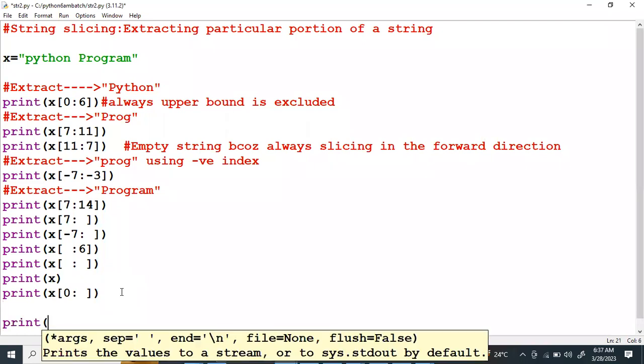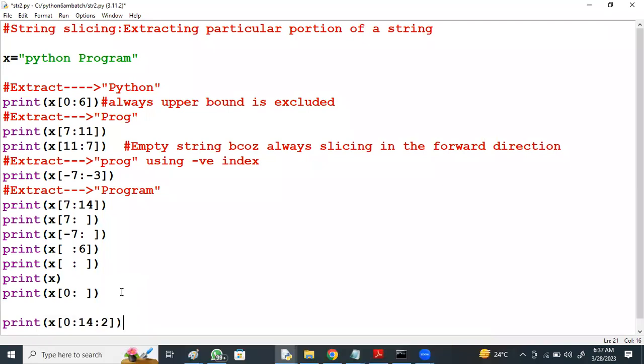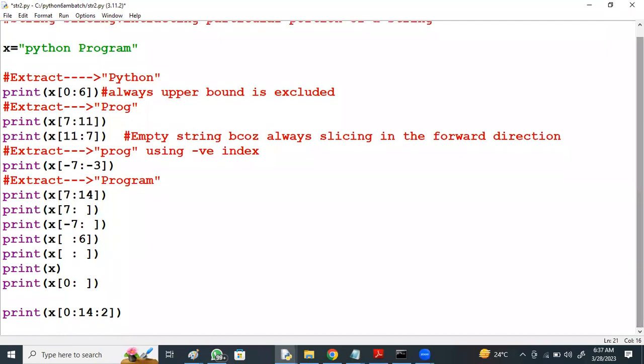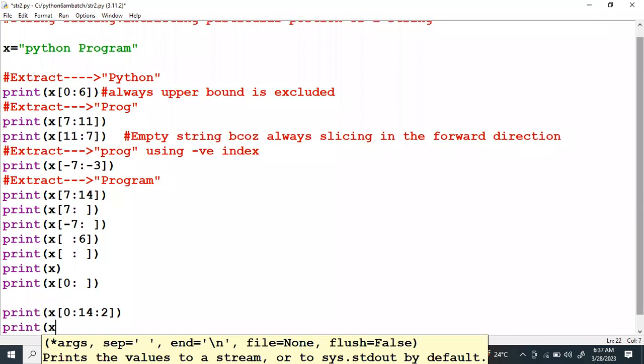Print x of 0 to 14 with the increment of 2. What output do you get? 0 index, 2 index, 4 index, 6, 8, 10, the given numbers. So even indexes will be printed. Similar to this, both are same.